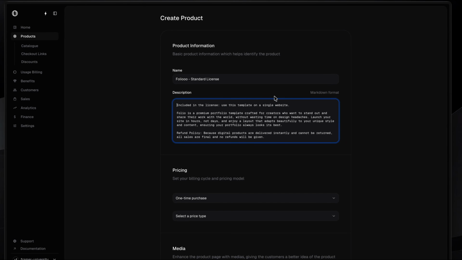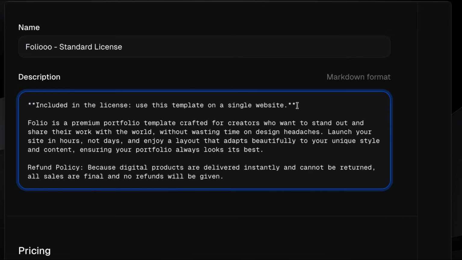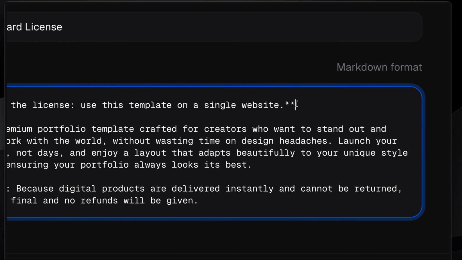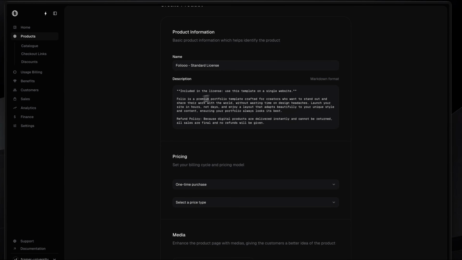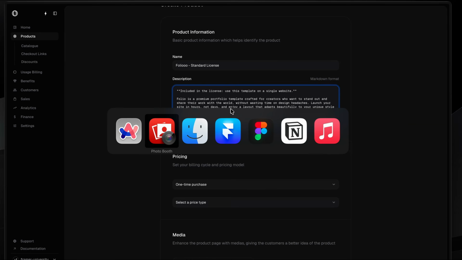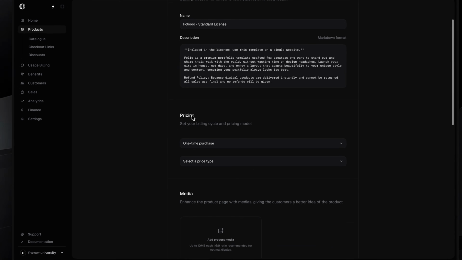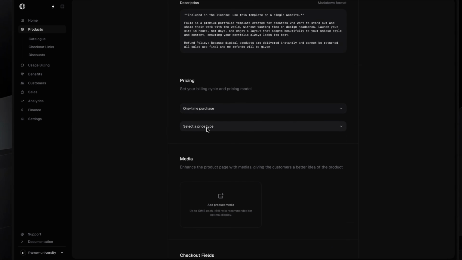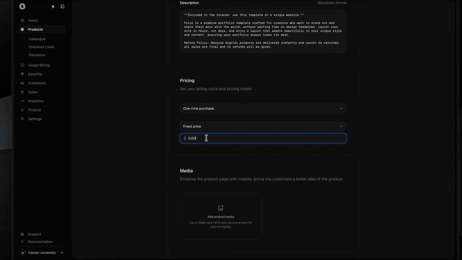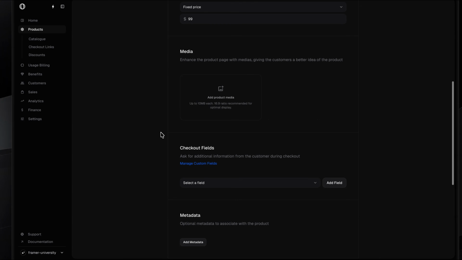It's also markdown, so if I want to make the first line bold, I just have to put two of these little symbols here, these little stars, I guess. And that's how it's going to be bold. Pretty good. Again, just a short description. You can probably reuse the same stuff that you have on the Framework Marketplace. And then we go down to pricing. It's a one-time purchase for a fixed price of $99, but of course you can pick your own price.